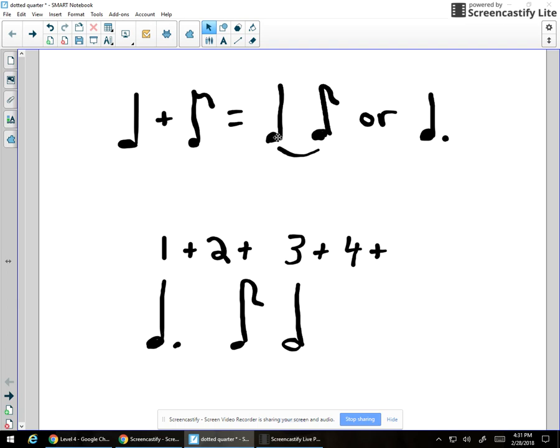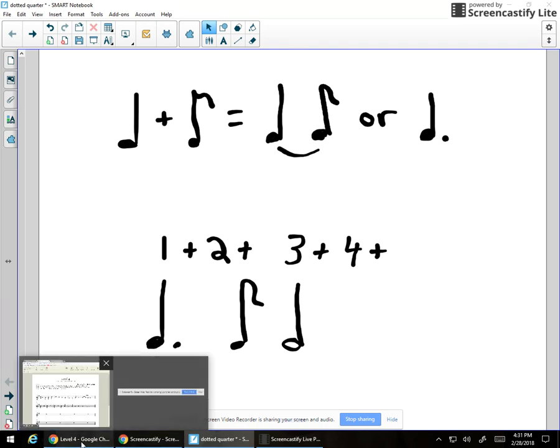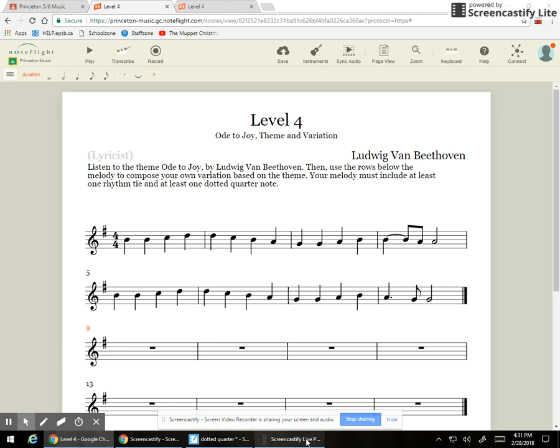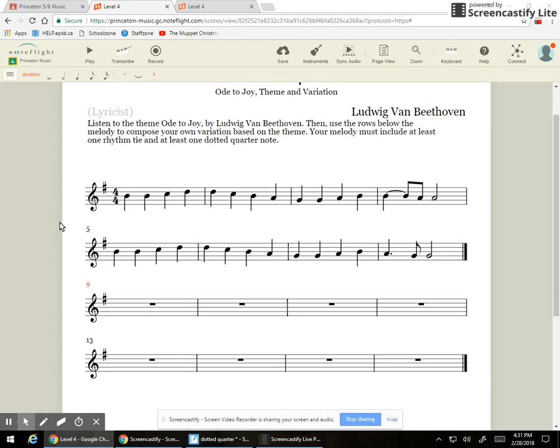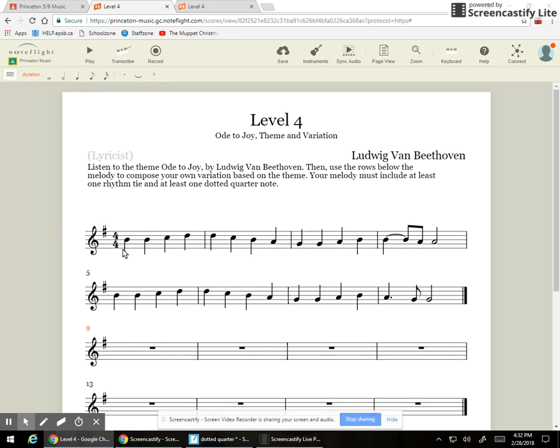Okay, and I could use the rhythm tie to do the same thing. So instead of using the dotted quarter note, I could also use a rhythm tie to do the same thing. So now that we know what that sounds like, and now that we know how to use a dotted quarter note and a rhythm tie, let's go over to our level 4 assignment, and I'm just going to check the time here. I ran out of time on my video last time, so this is my second time recording this video. Okay, so let's listen to our theme by Ludwig van Beethoven, and I bet you're going to recognize it.